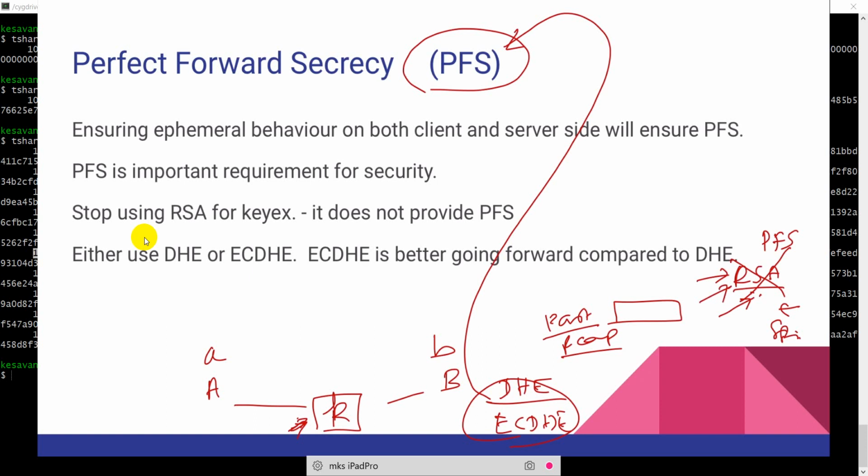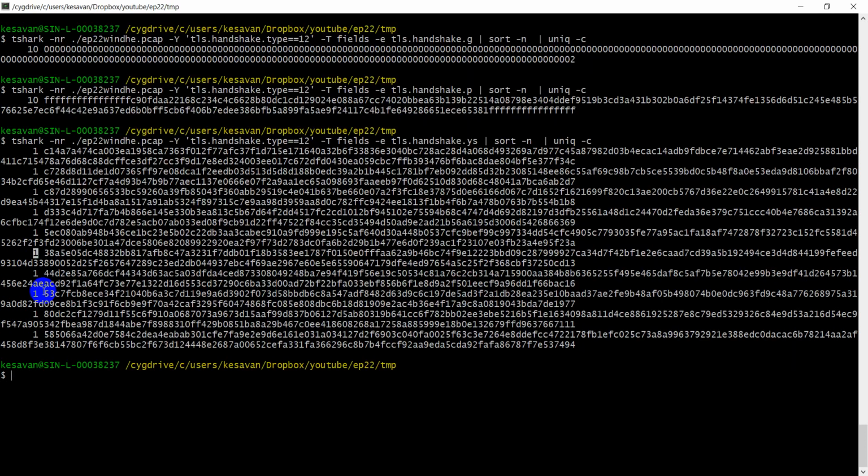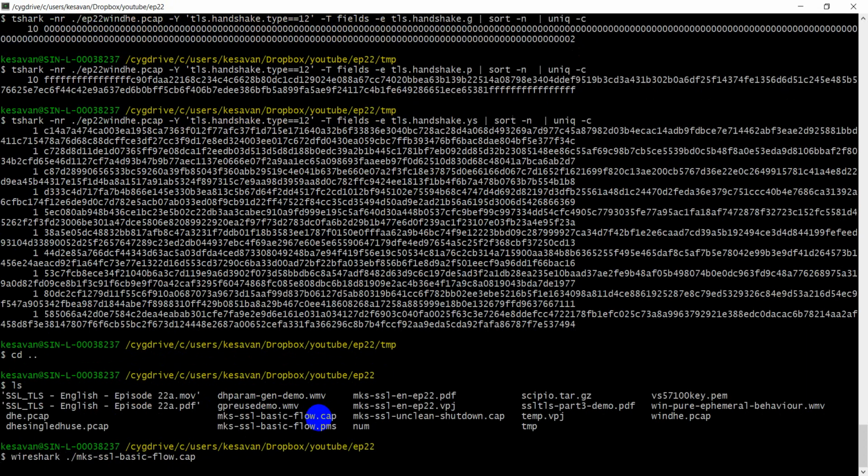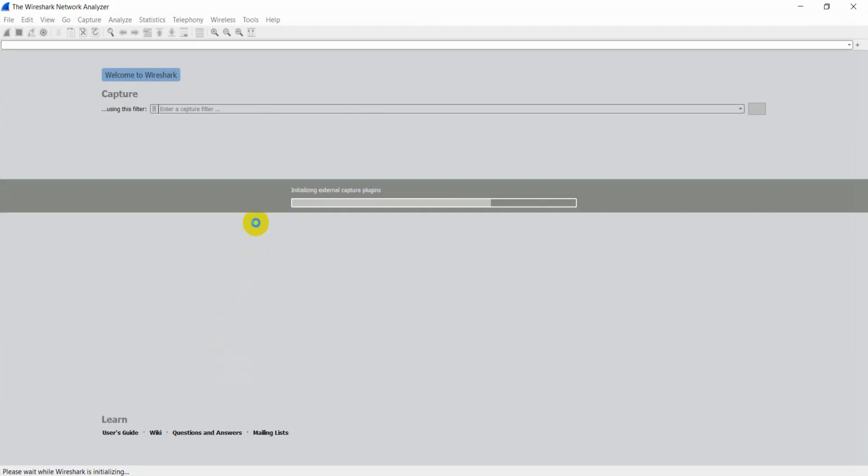Actually, I can show you an example of that. Let me show a random example. I have a packet capture here, an old RSA packet capture. Let me open this packet capture. It is called MK's SSL basic flow. I know that it is an RSA packet capture, so let's take a look at it.